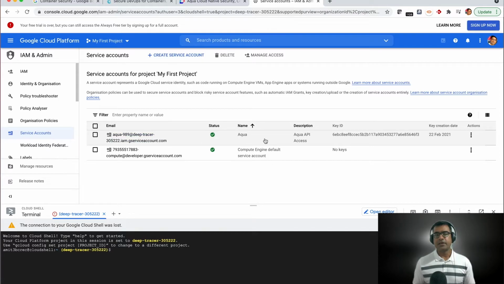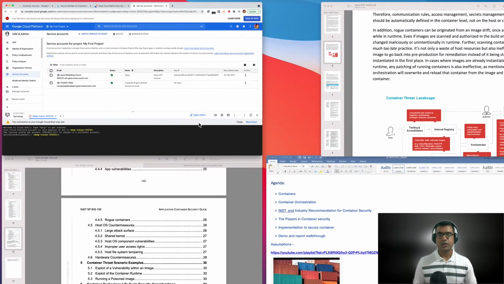Once you integrate, you can set a certain frequency for how frequently you want to scan your applications or your container cluster. By default, it scans every 24 hours and presents the report in this format. Okay, let's go to the report.